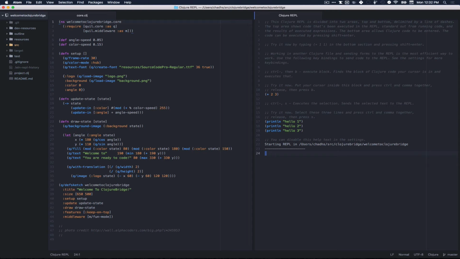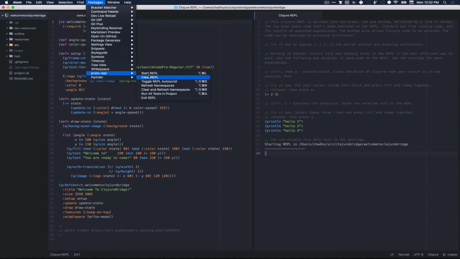Any of these things you can get to in the menus as well. I just prefer learning the keyboard shortcuts. Like if I go to Packages and proto-REPL, you can just click them there, but it also shows the keyboard shortcuts for your operating system.